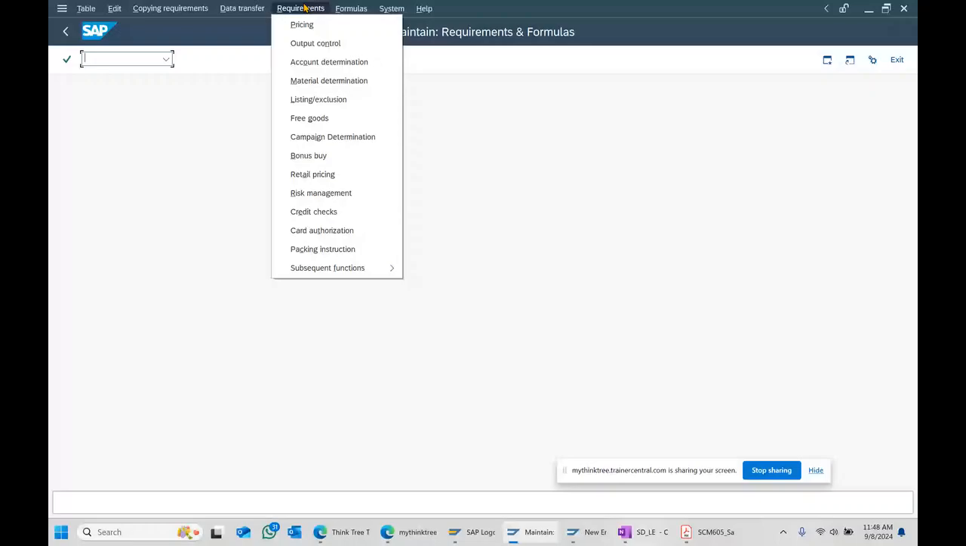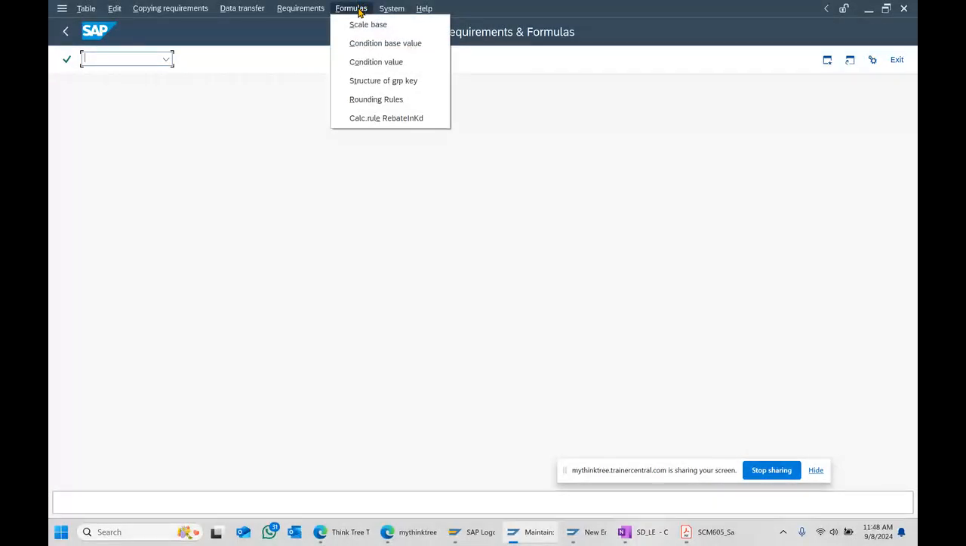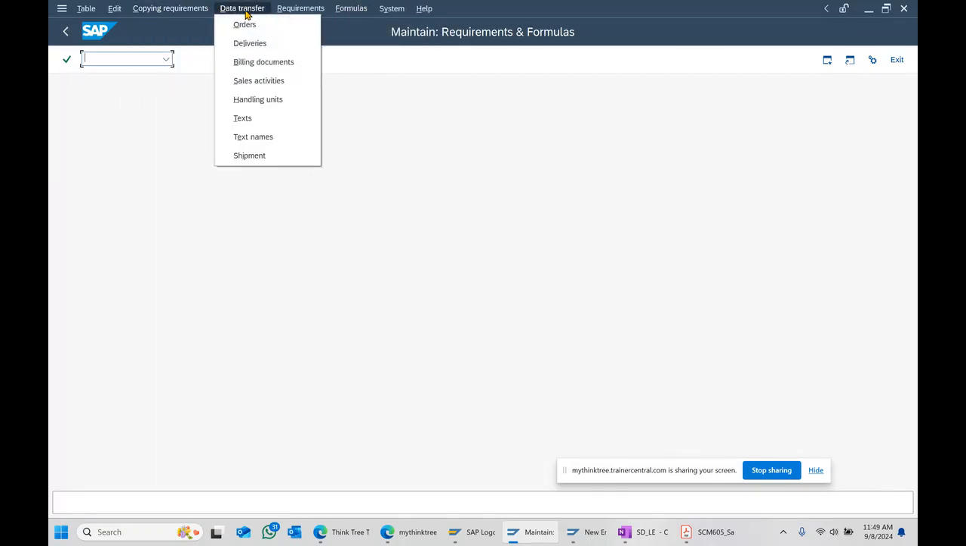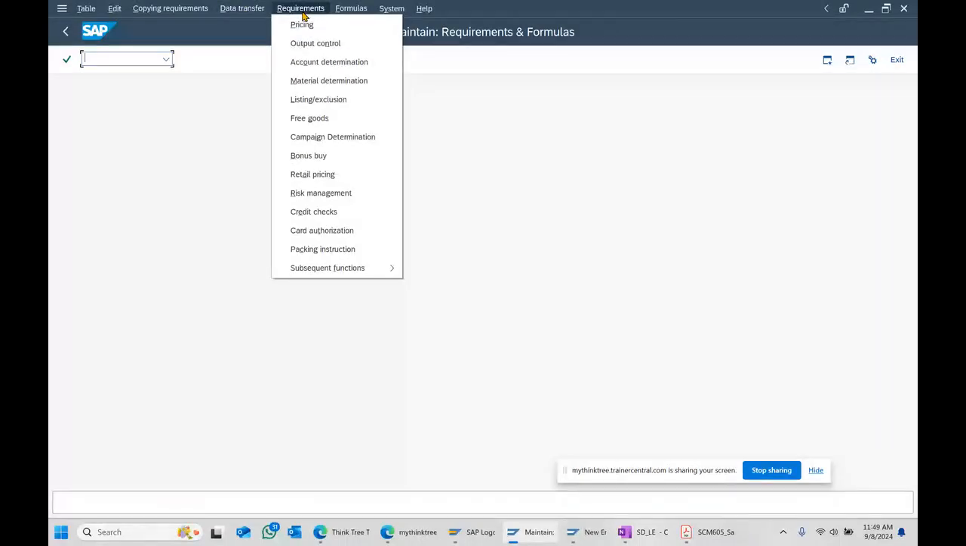These are requirements not only related to copy, but also to pricing. When you're doing the pricing topic, which you have not done yet, you can check that in outputs, in account determination, in material listing, in exclusion. And then there are different formulas also: the scale formula, condition-based formula, condition value formula, and all these different formulas are used in pricing. So when we do pricing, we will talk about them, but these formulas, these requirement routines, these data transfer routines, these requirements for pricing, output, listing and exclusion for output determination and account determination are very important.